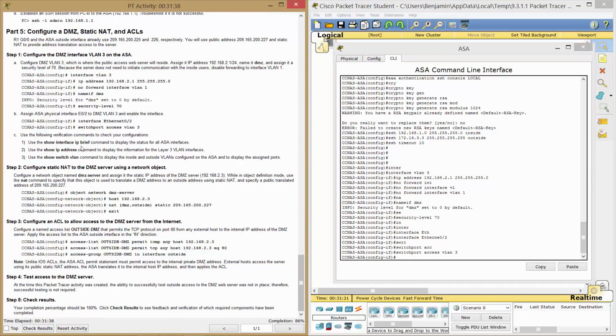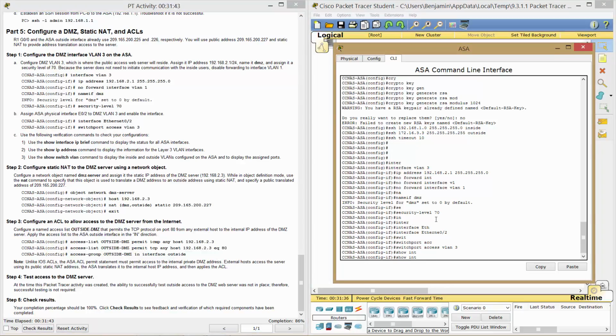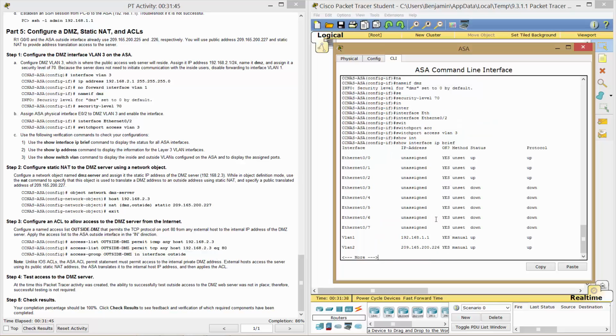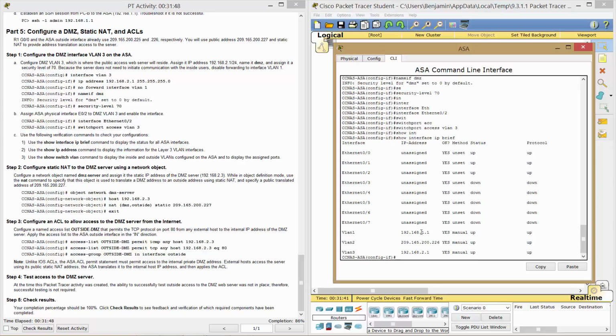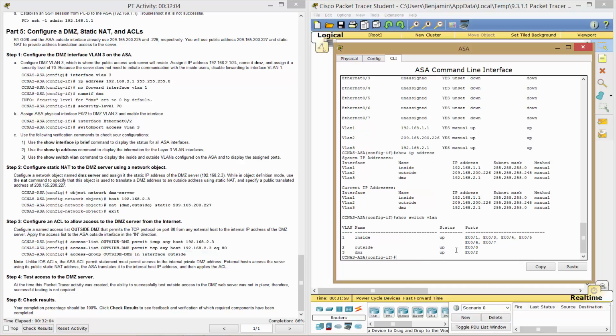Use the show interface ip brief command to display status for all interfaces. So show interface ip brief. VLAN 3 is up. It's got the right IP address. Cool. Show IP address just so we can see what everything is. Yep, got the right IP address. Show switch VLAN. Yep, we put Ethernet 0/2 on DMZ VLAN 3. It's up. Good to go.